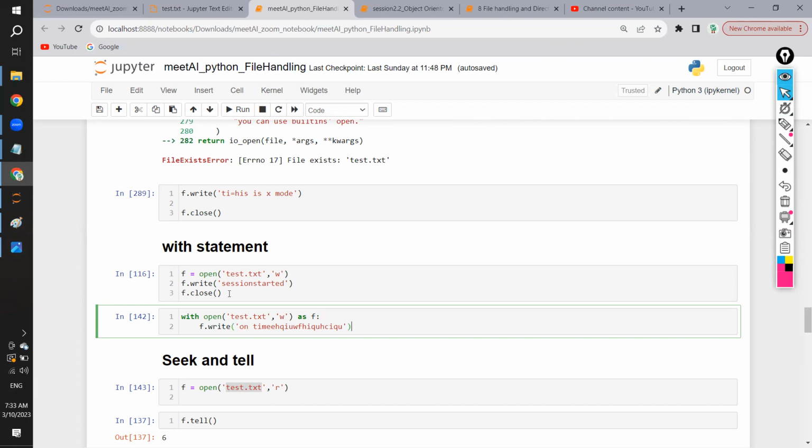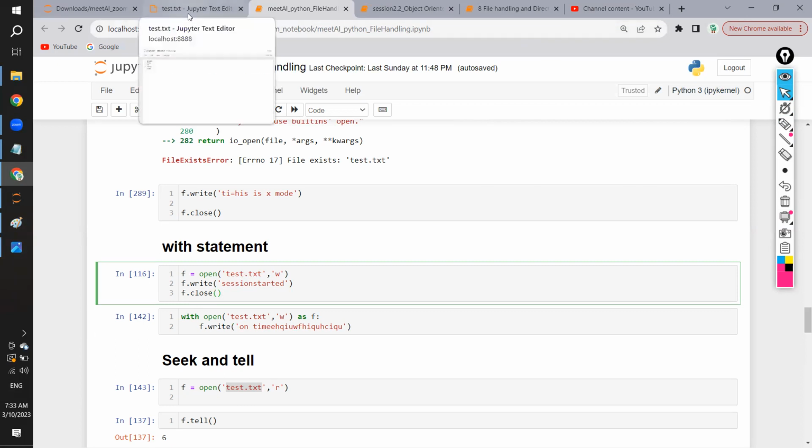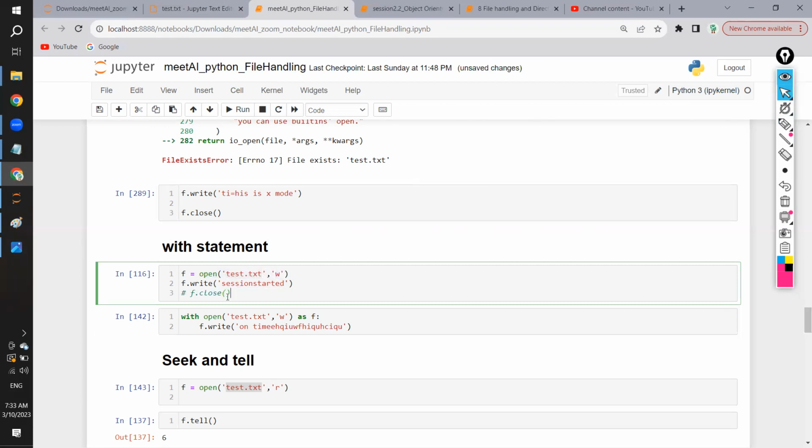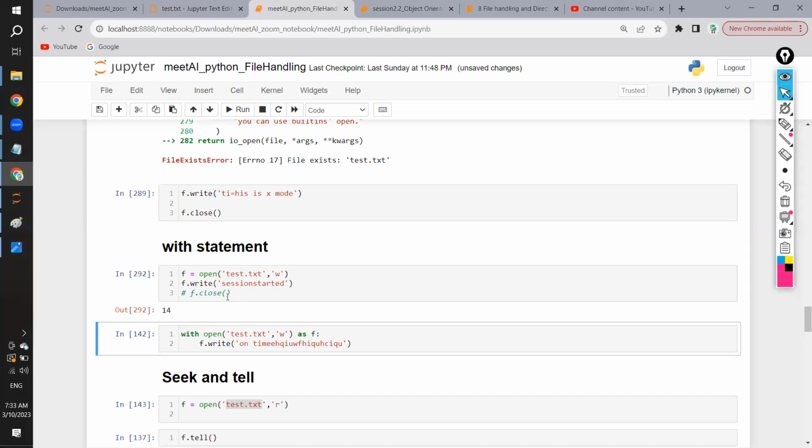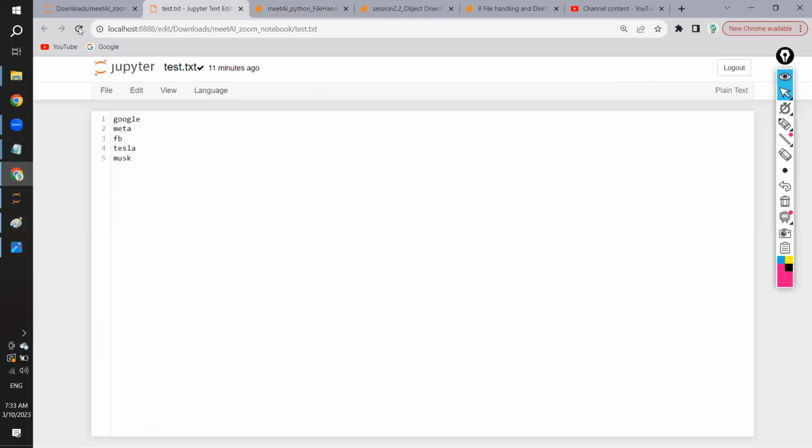So now, if you want to write something, I'm showing you. You might have observed there is a small change. I'll show you so that it will be clear. See what I'm doing. I'm opening test.txt in the write mode. I'm writing "session started", and let's say I'm not closing the file. I go here to test and refresh it. There is nothing here. Why?